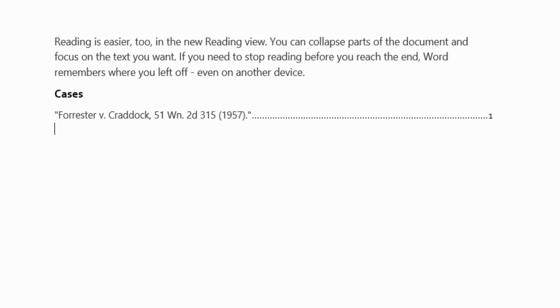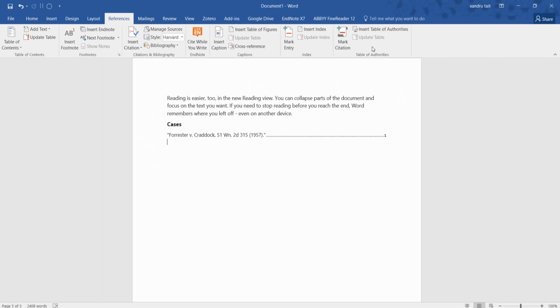So that was a little play with the table of authorities and index. A lot of people don't use them. They're kind of hidden away in the reference section, but there are some really handy options in there.